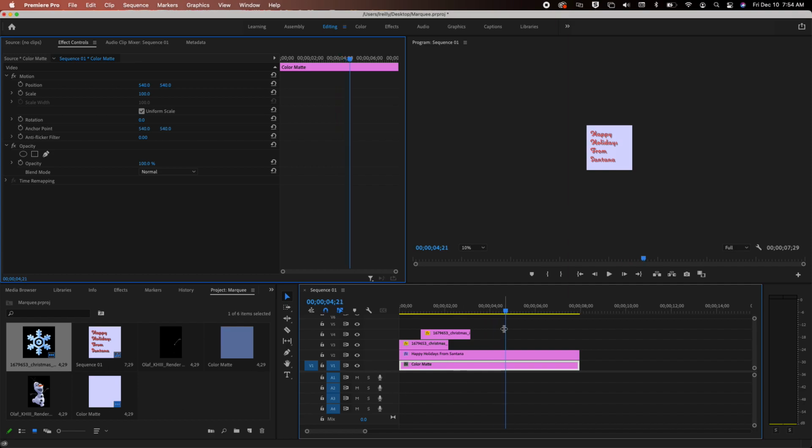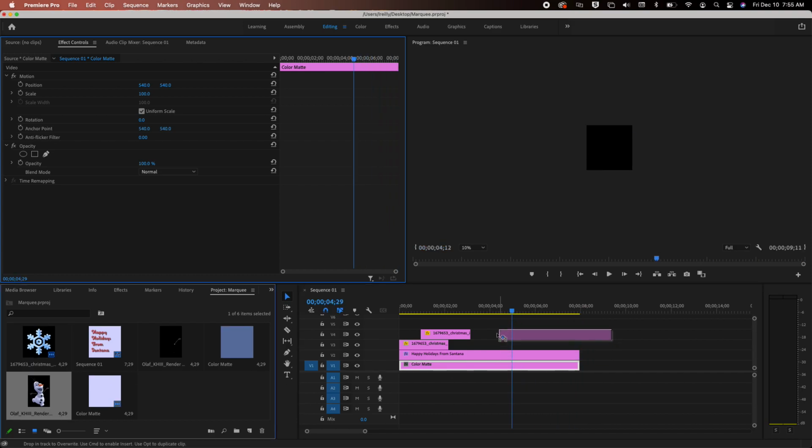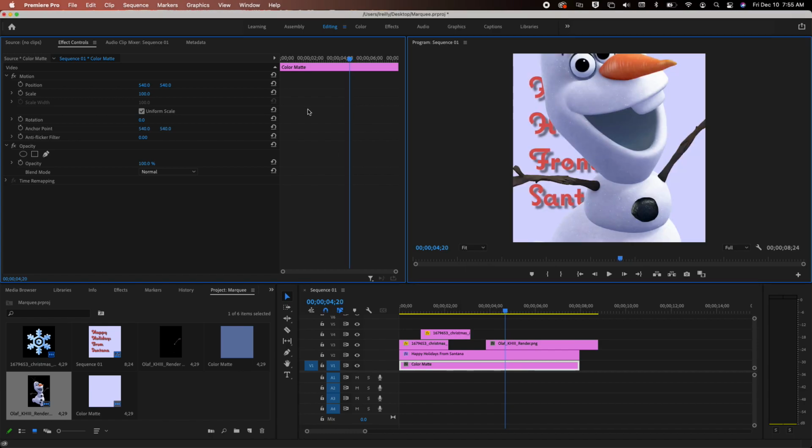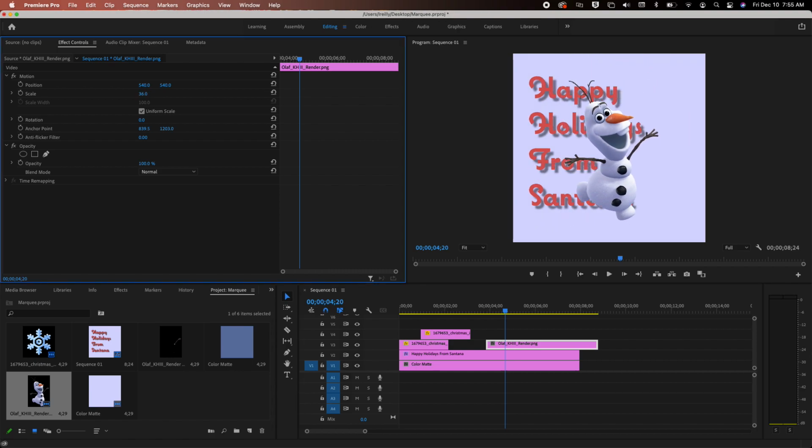You can bring Olaf over here. Drag him up here like so. Let's go back to fit. There we go. There's Olaf. We're scaling the wrong thing. Let's try that again. Scale Olaf down. Obviously, I got to play with the layering and all that stuff.